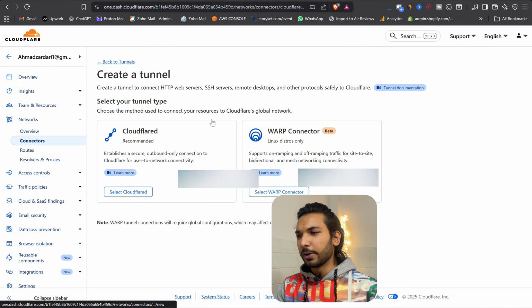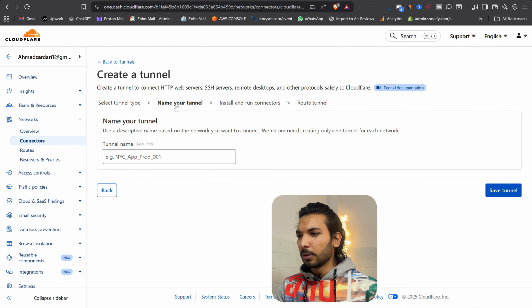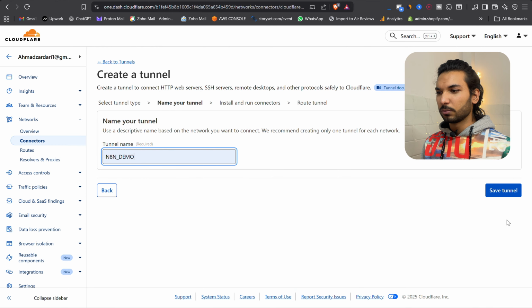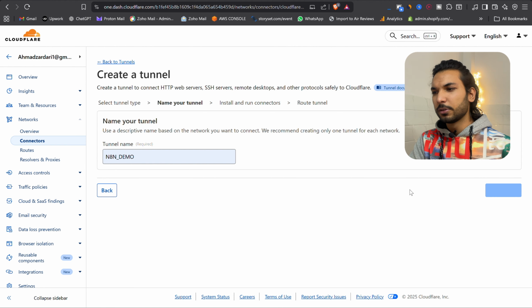We're just going to click on create a tunnel, and then select Cloudflare tunnel. Now I'm going to name it maybe n8n demo. Don't need to worry about it, you can name it anything. Save tunnel.